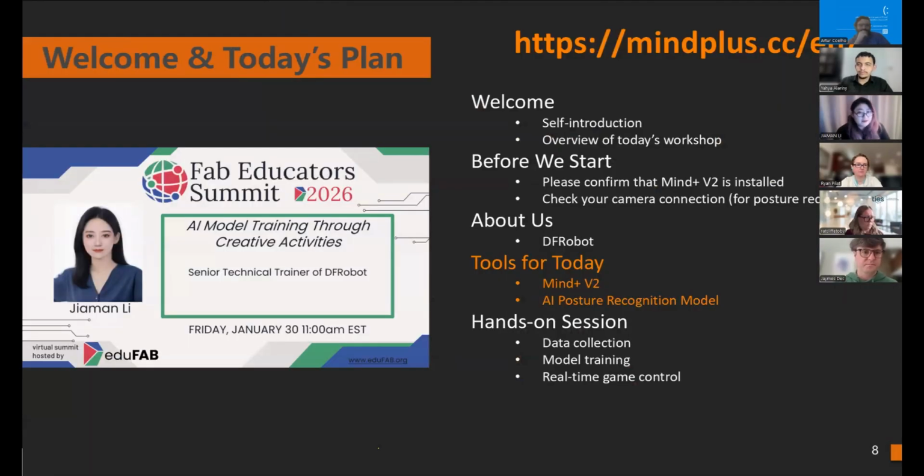Next, I'd like to briefly introduce today's plan. In today's session, we will explore how to use MyPlus V2 to build a simple AI posture recognition project. We will go step by step from data collection to model training and finally deploying the model in real-time mode to control a character on the stage. By the end of the workshop, you will have a clear understanding of how an AI project can be designed and taught in the classroom.